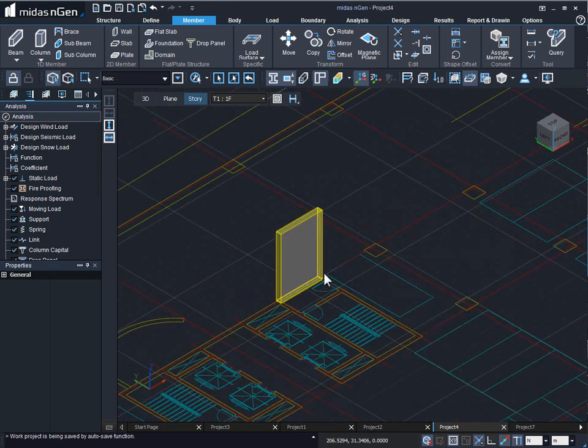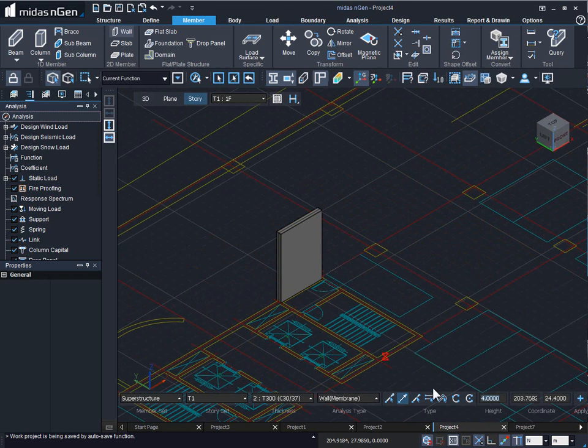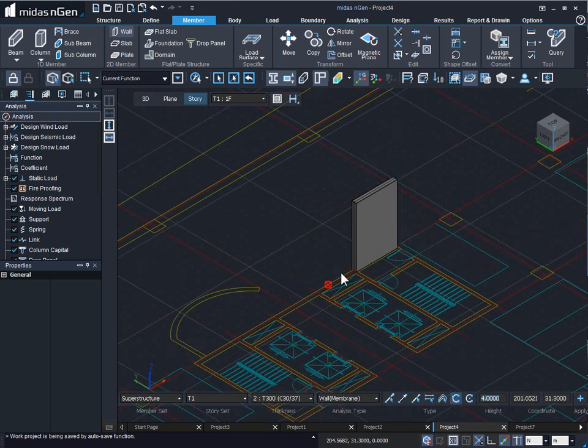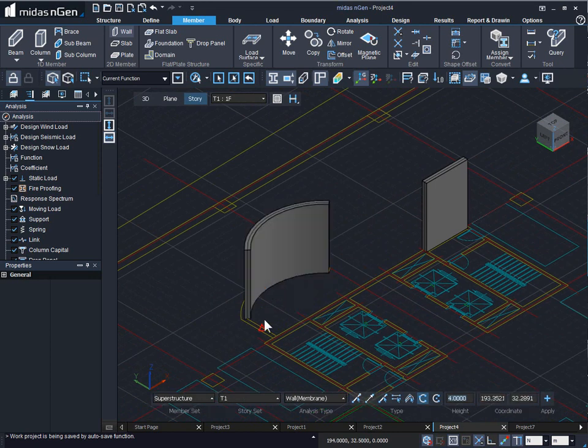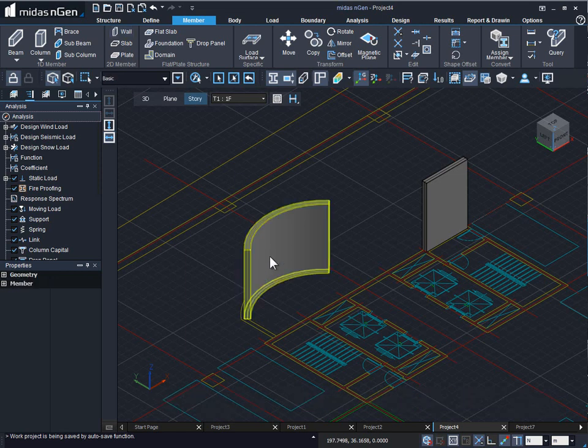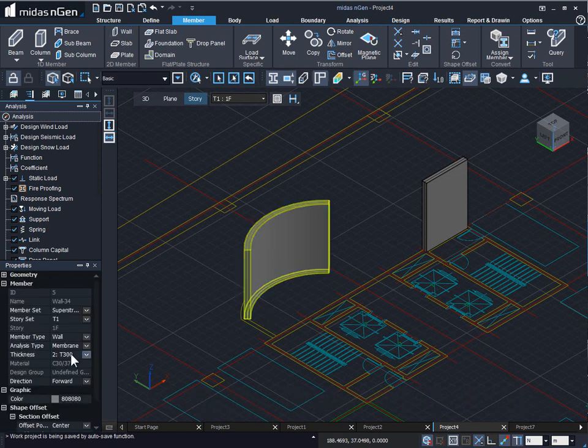We can create curved walls by using arc by 3 points or arc by center and 2 points. Arc by 3 points is simply by clicking on the start point, end point and the central point. Here we need to modify the thickness of the wall after assigning. We can click and change the thickness. We can trace the walls in story mode as well.